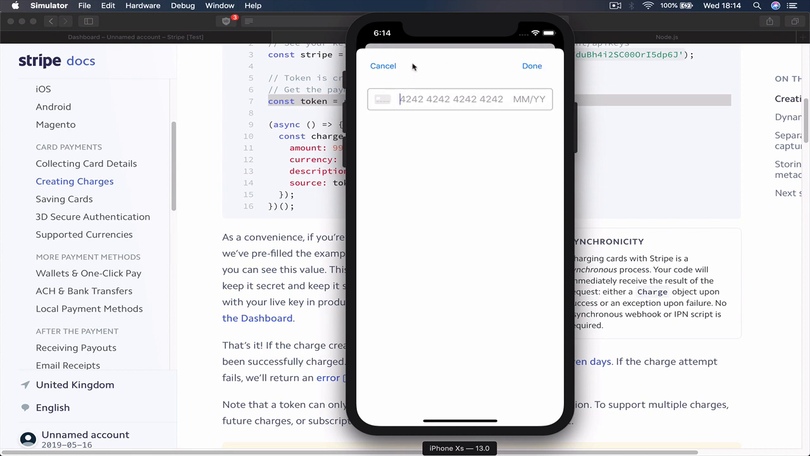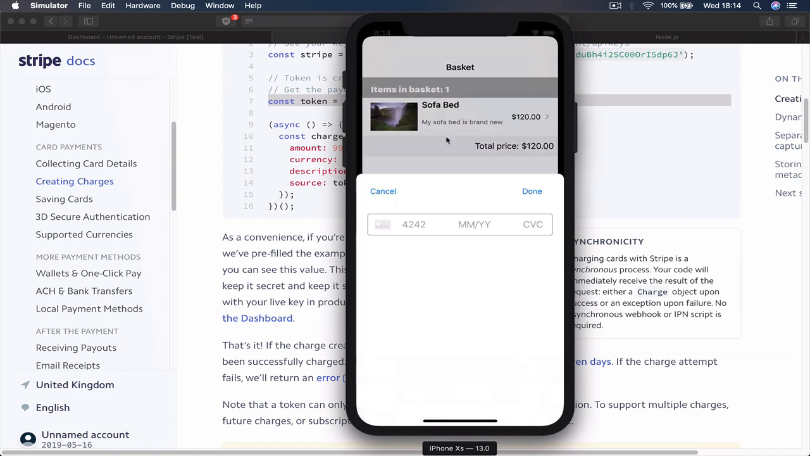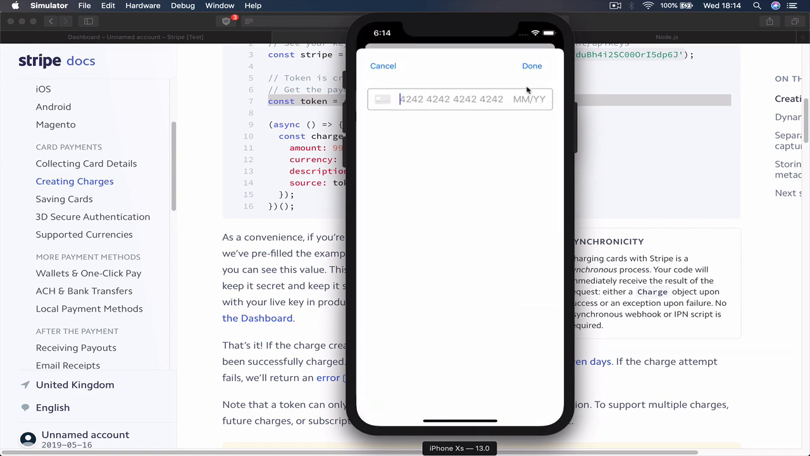And we have cancel and done. Of course, I can cancel and it will take me back. But what we are interested in is we have to provide the card information. So this text field is provided by Stripe, and you can see it has card information. So this 4242 card number is the test card that is provided by Stripe. So I can say 4242, I just type 42s.